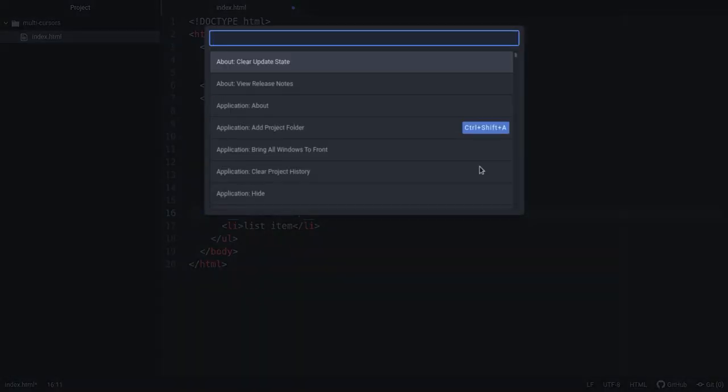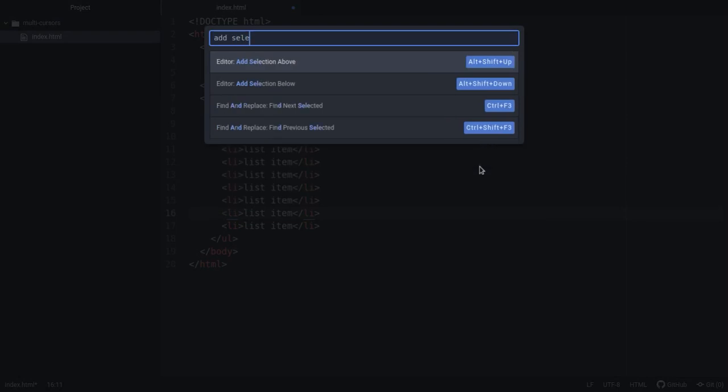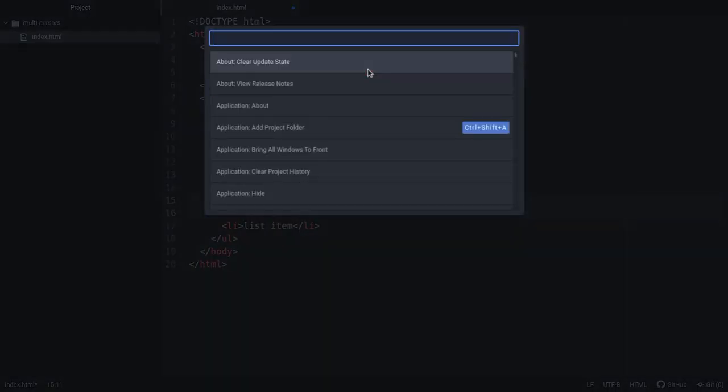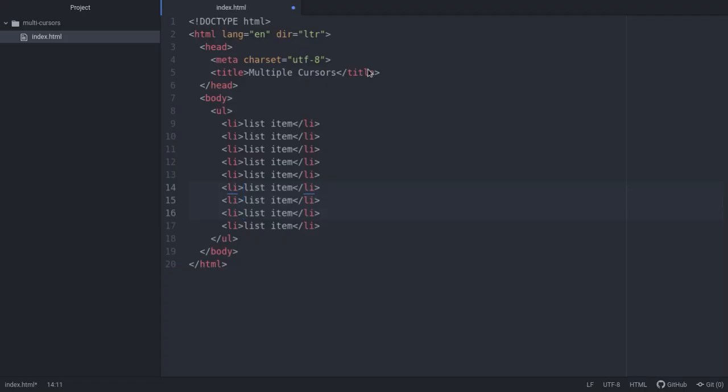I can go to Add Selection Above, and I could search this up in the command palette with Control-Shift-P, and I could select Add Selection Above. Okay, and it would add a selection above, and I could do that, add selection above and do that. But there's got to be a keyboard shortcut.